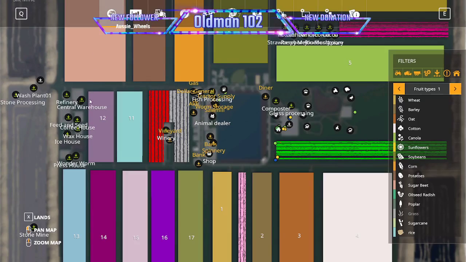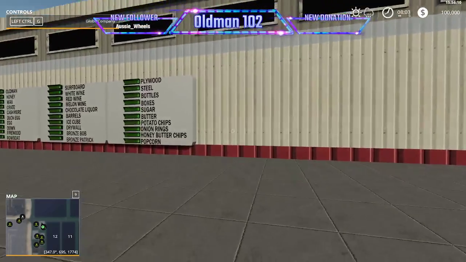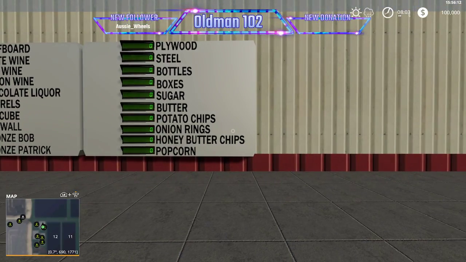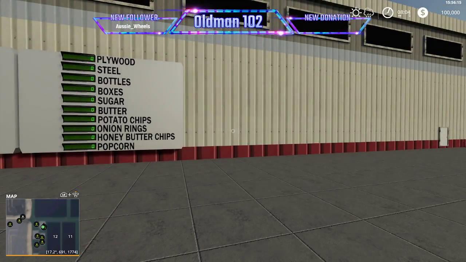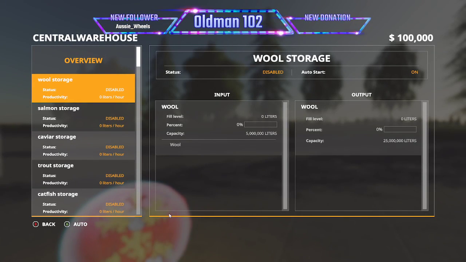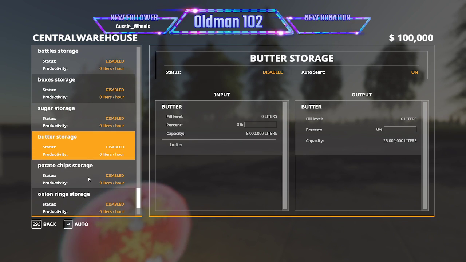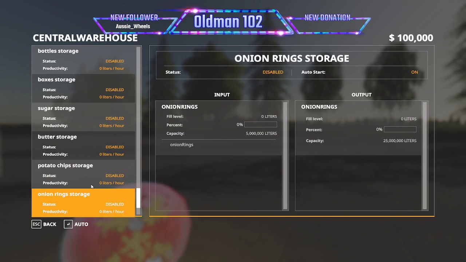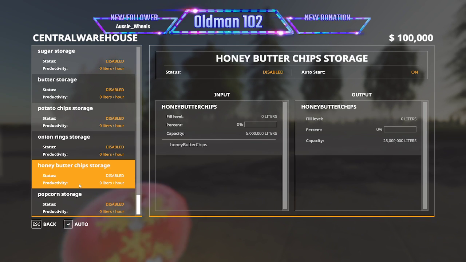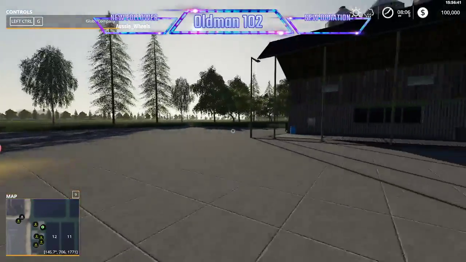Let's teleport ourselves back to central warehouse. So we now have our sugar, our butter, our potato chips, onion rings, our popcorn. So we should now have storage for our new products. So we have our sugar, our butter, our potato chips, our onion rings, our honey butter chips, and our popcorn. Alright, so that's good. Now there's one other thing I want to test.